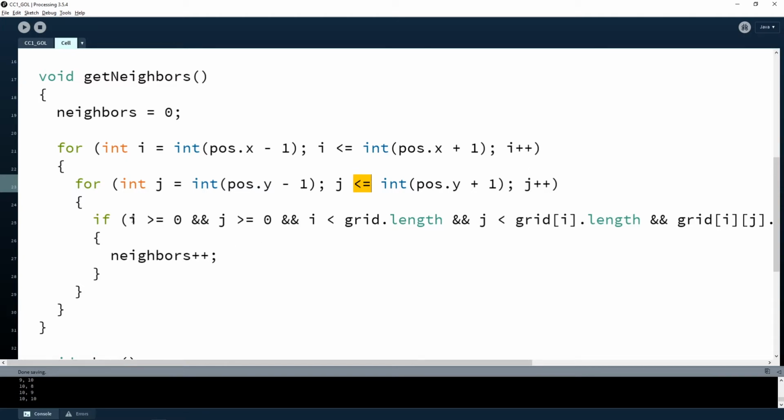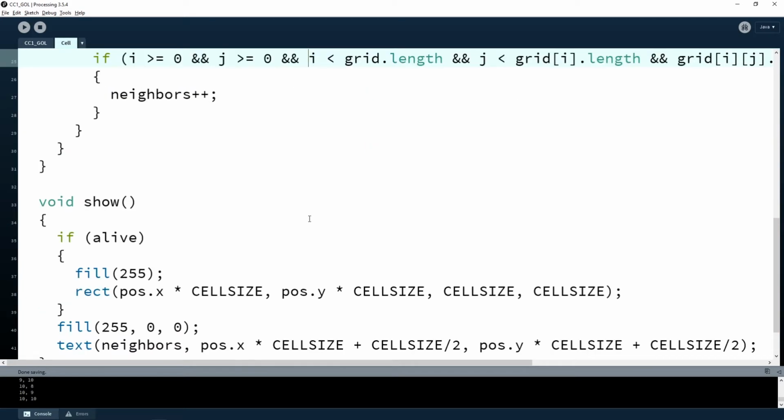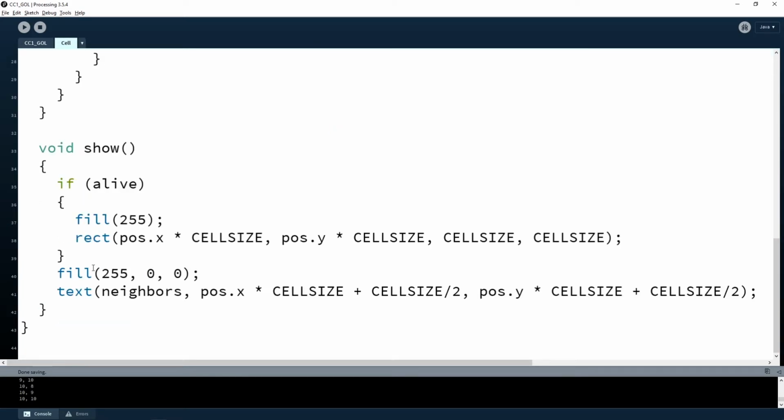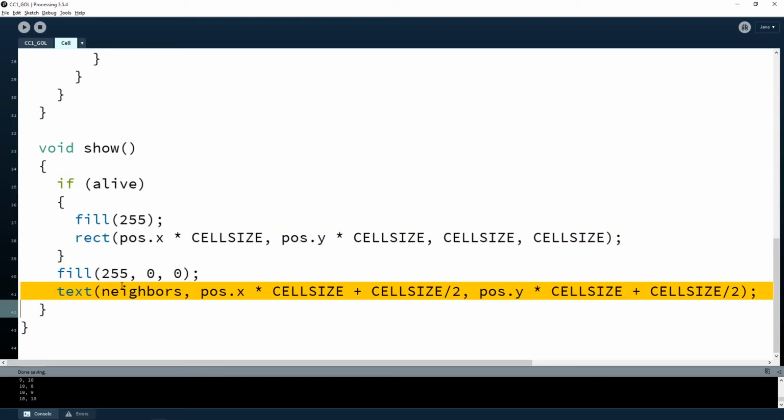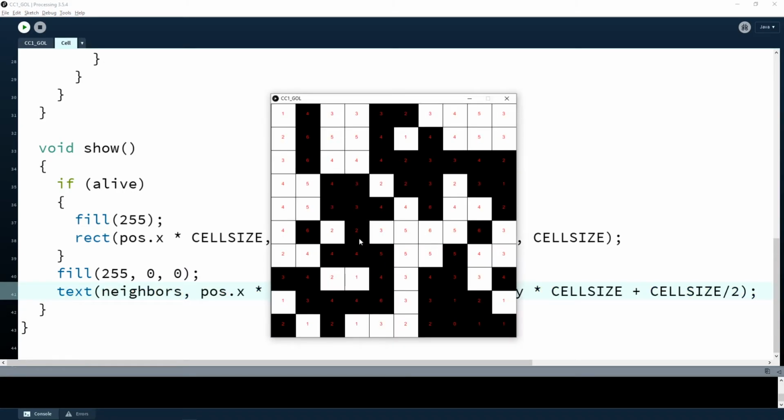And then in our show function, I put the text underneath where it was alive and made it bright red so that you are able to see it. And now when we run it, you can see that it runs beautifully. For any cell, it has the number of alive cells next to it. So for this dead cell here, it has 1, 2, 3, 4 neighbors, and it represents it perfectly.